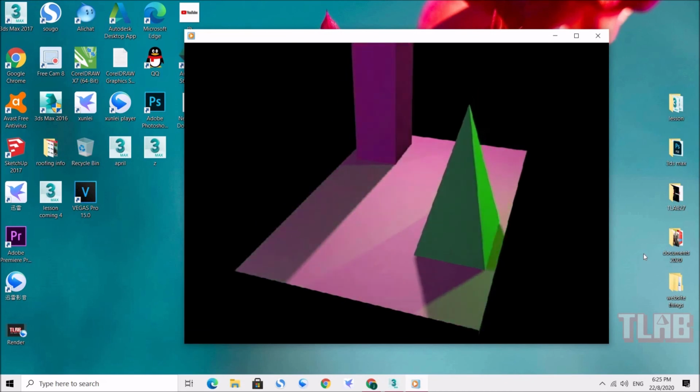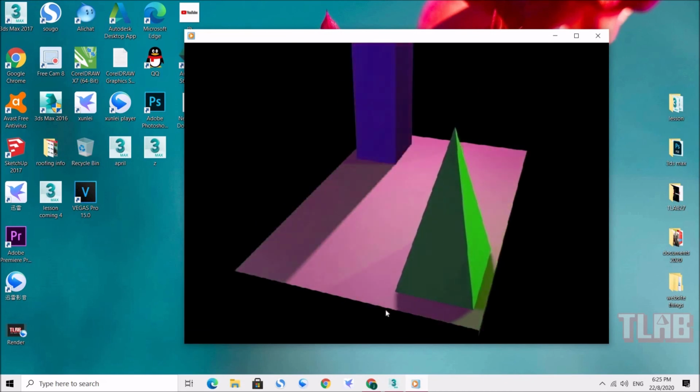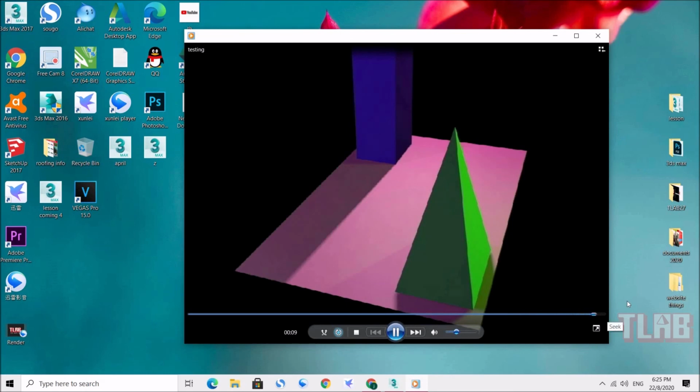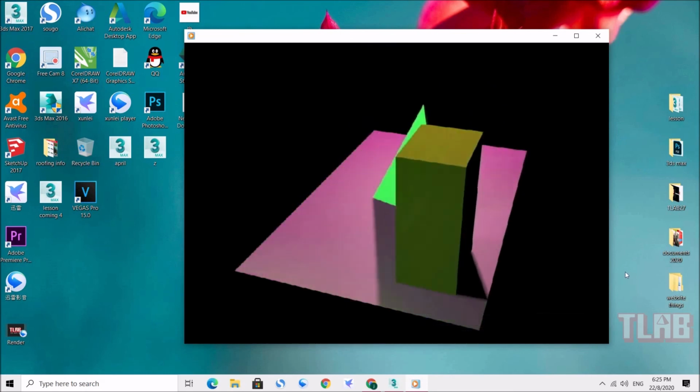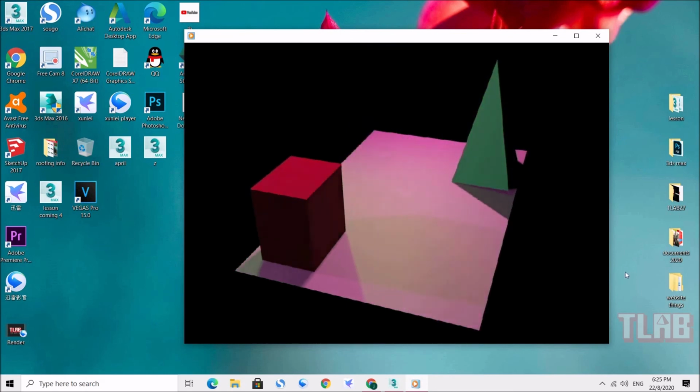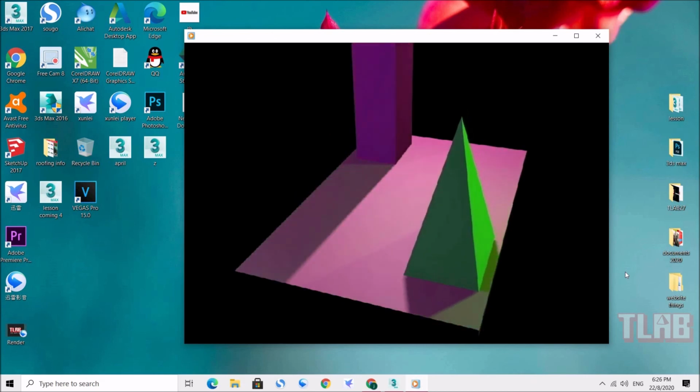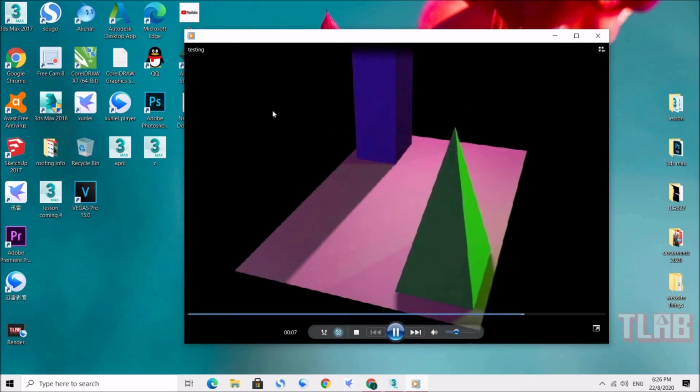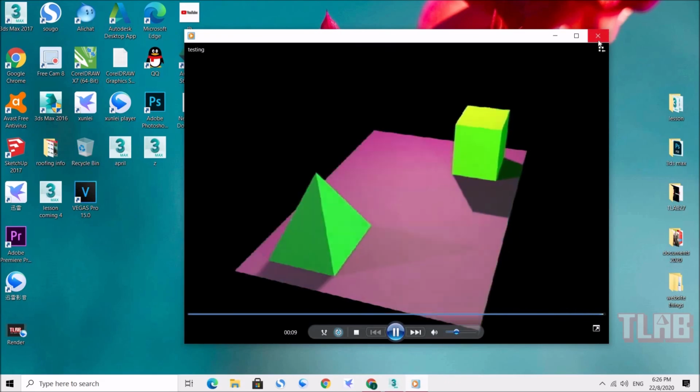So these two objects are moving and changing the color, and then the object size, including the light also. Okay, the light color changes and the light position changes.